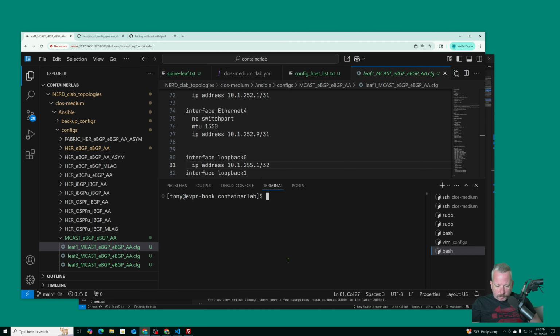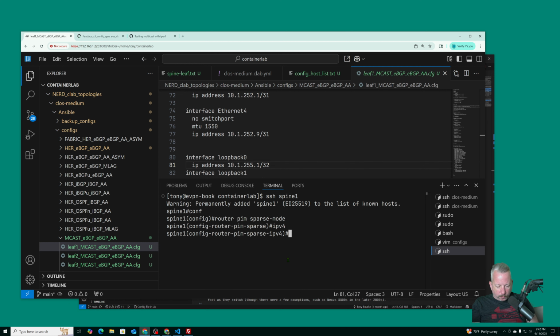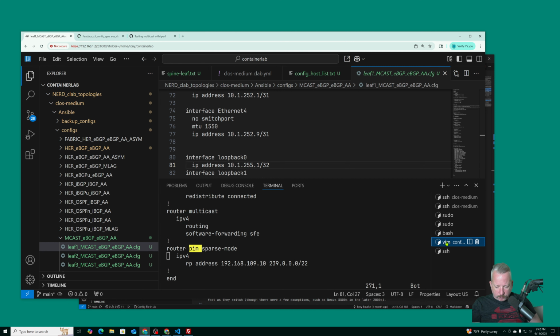So then we go to the spines. Router PIM sparse mode, IPv4. I think that's all I need. Oh yeah, I need to say that on the rendezvous point. Copy that.